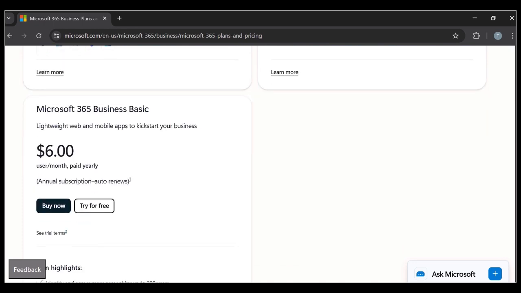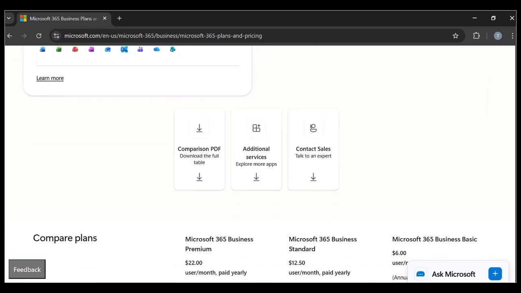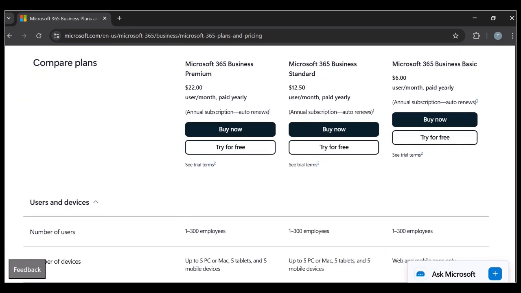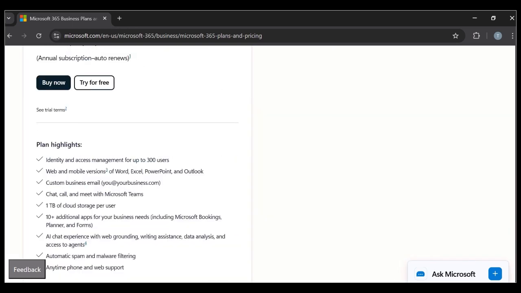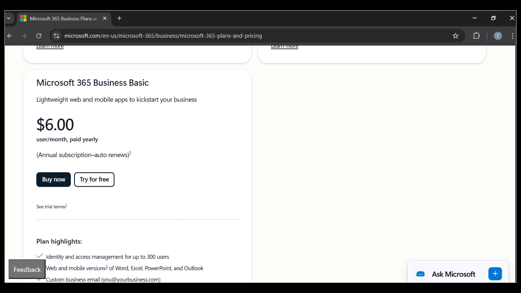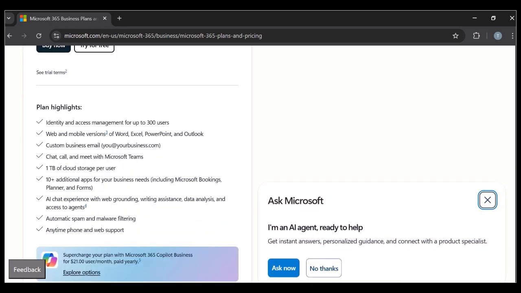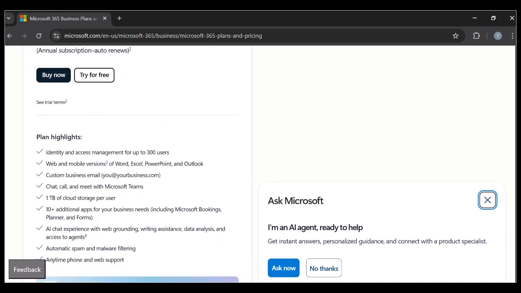So there's another one which is called Apps for Business. You might not see it here. Apps for Business doesn't have Exchange on it. It's probably like $4 thereabouts, and it actually gives you applications on your desktop, but the only thing is you would not see Exchange there. But with this Business Basic, you can see web and mobile version of Word, Excel, PowerPoint, and Outlook. You can still have your custom business email and 1 terabyte of OneDrive storage.